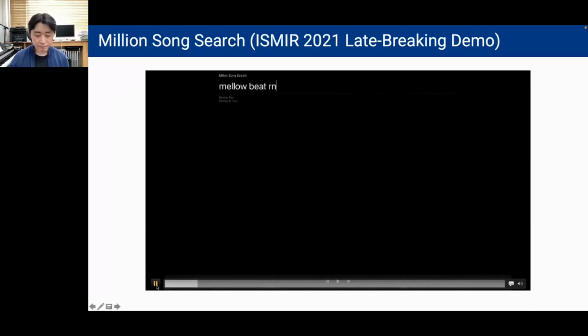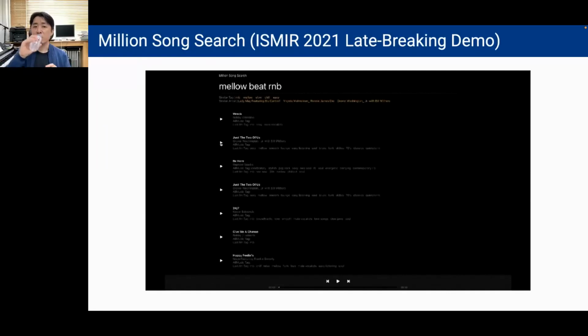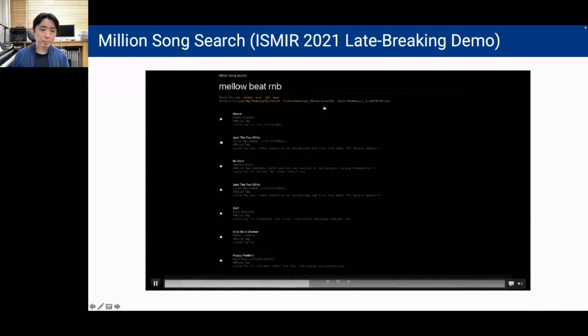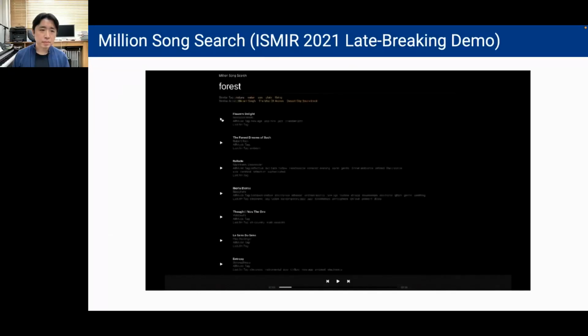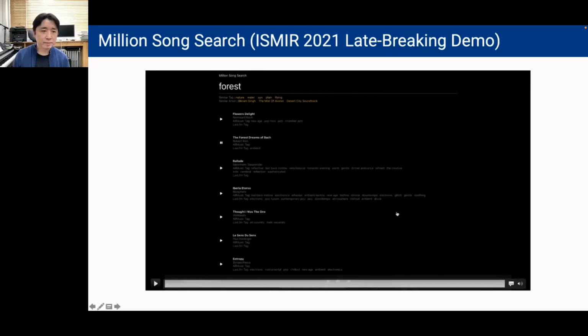So we can search by mellow R&B, like this type of vertical rate. Never the same chord like a forest. Yes, this shows the demo that you can type any word that you can imagine to retrieve music.